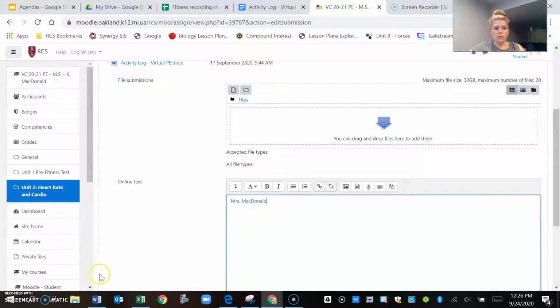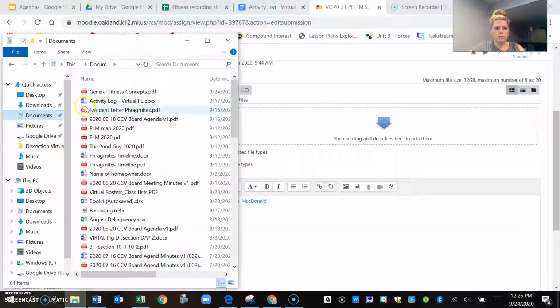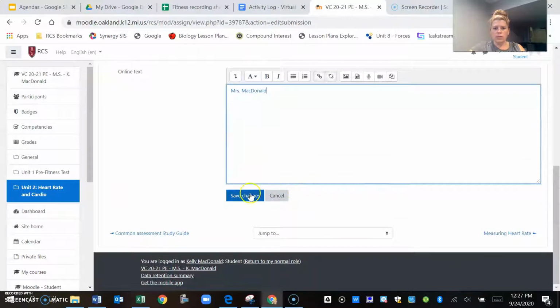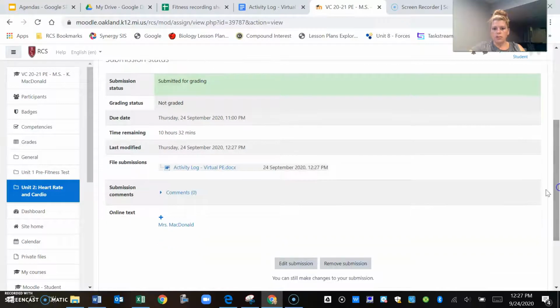I could also, if I had it in a Word document, select it from my files and drag and drop right into there. So you have a couple options on how to submit, and then I'm going to hit Save Changes and make sure that it has been submitted for grading, and you have the green button. And you should see your file submissions, what file is submitted, and if you did a Google Doc, you should see that you have an online text as well.